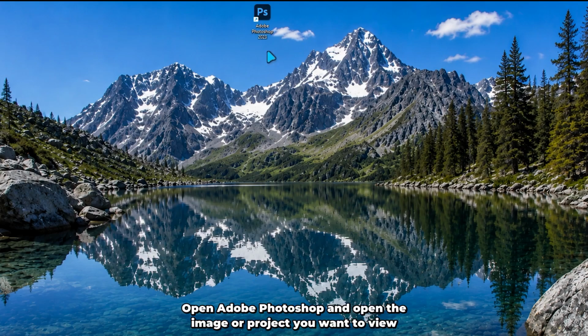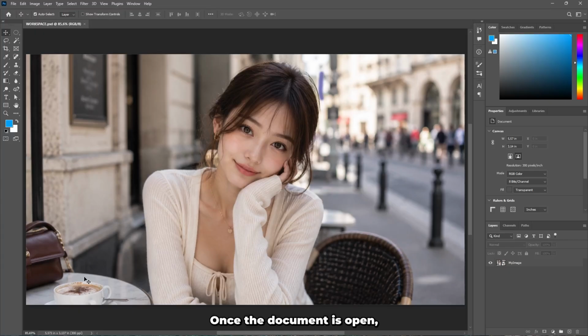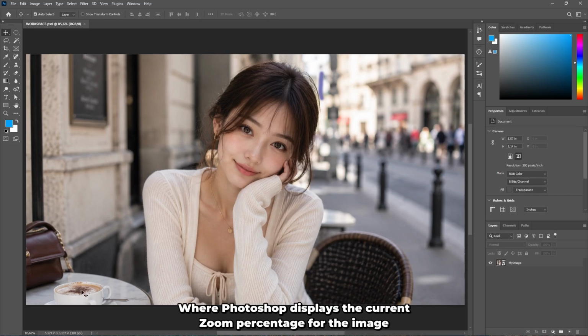Second, open Adobe Photoshop and open the image or project you want to view. Once the document is open, look at the bottom left corner of the document window, where Photoshop displays the current zoom percentage for the image. Find this zoom percentage and click directly on the zoom percentage field so you can enter a different viewing level.